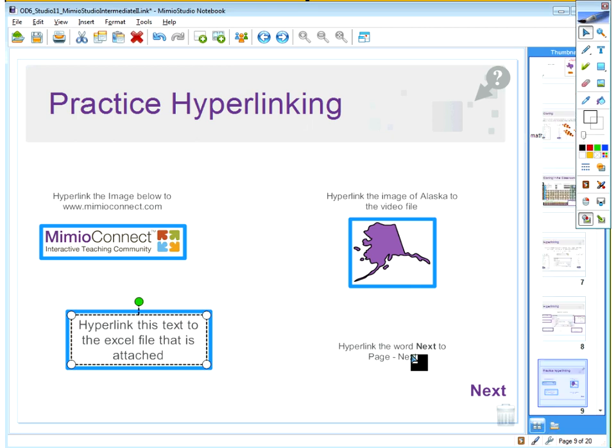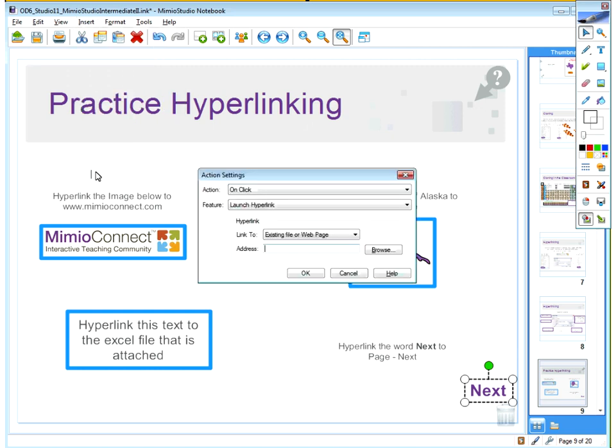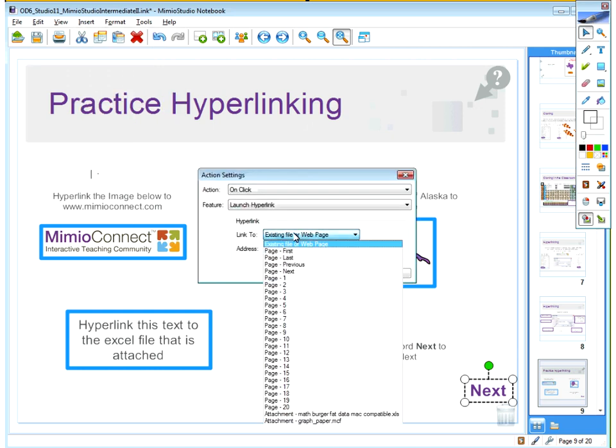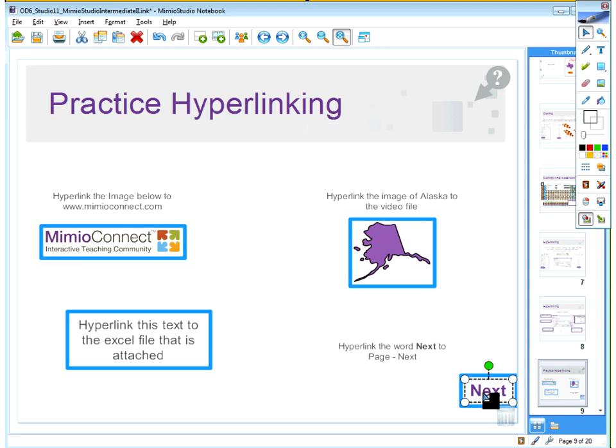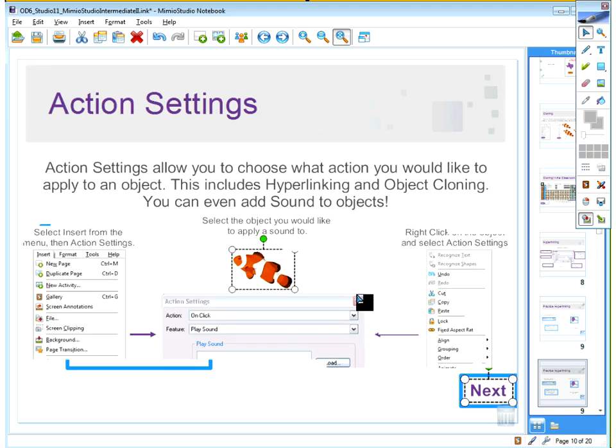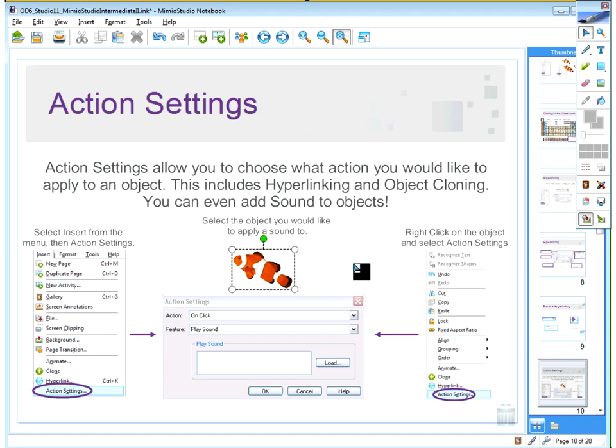Let's switch back to my thumbnail view. And then what I want to do now is take this word next and link it to the next page. So I have my next word selected. I'm going to go up here into Insert and then Hyperlink. And I click on my link to, and I want to go to my next page right here. Click OK. It gets that blue border, which means it's interactive. Something happens when I click on it. If I click on it, it takes me to my next page. That's hyperlinking. A very handy way to add some navigation tips and tricks to what you do.